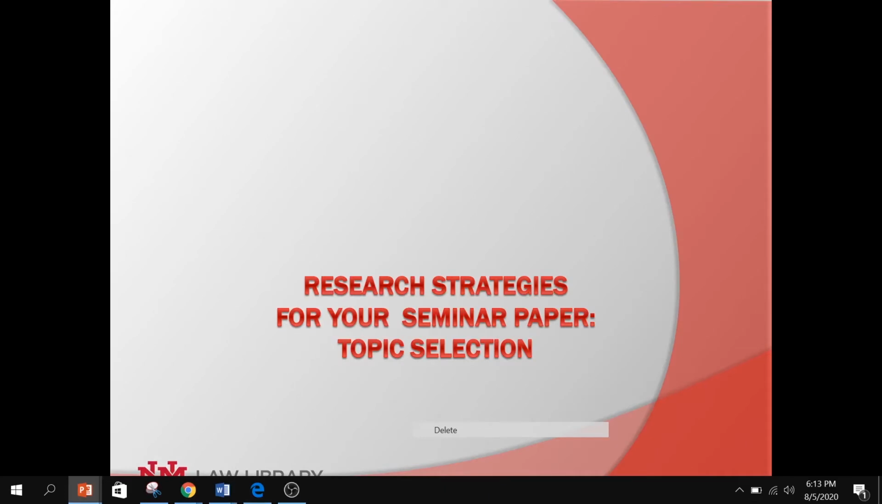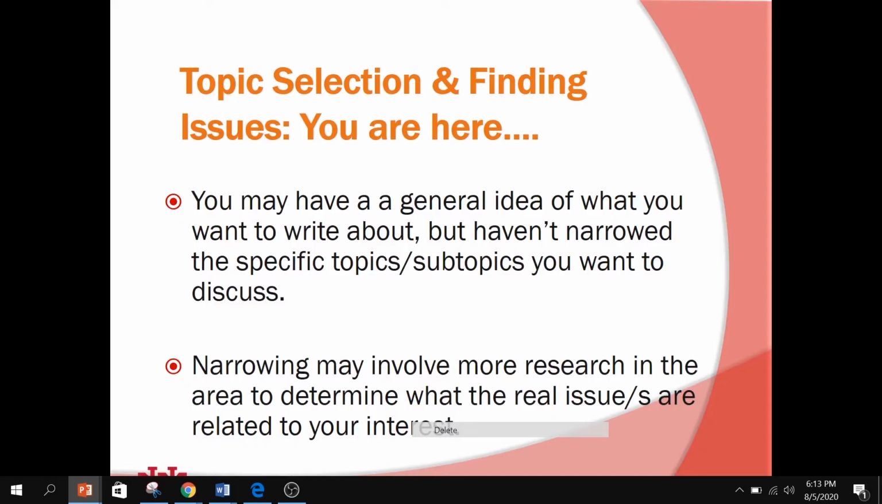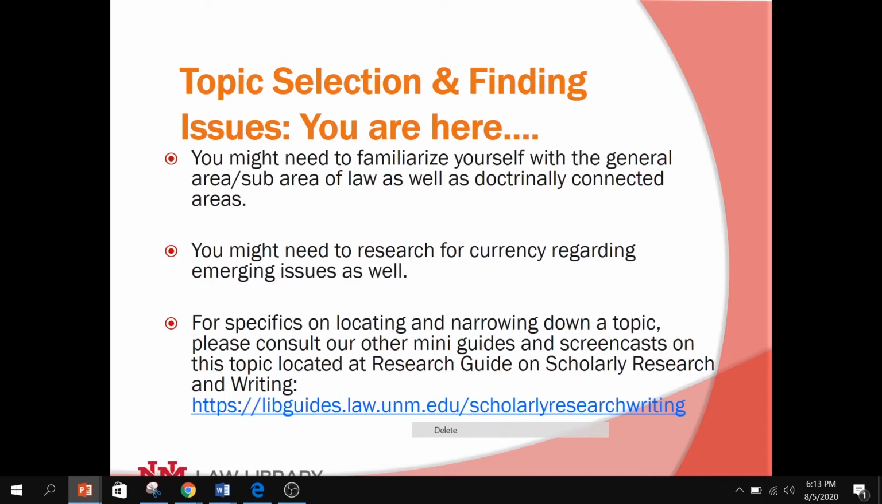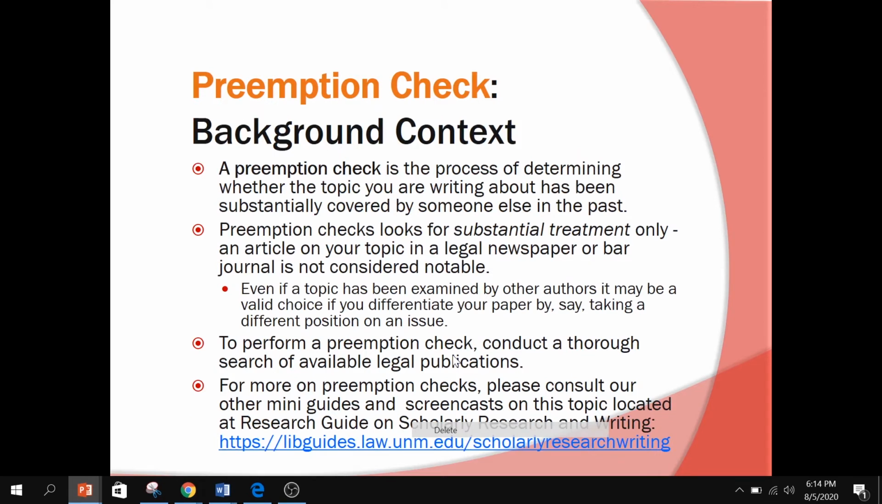As you're going through these steps, note that there are those specific resources on, say, topic selection, as well as written information. The information I'm providing you here is just to take you through the process, okay? When you're first engaging in selecting a topic for your paper, in those initial stages, you might have a general idea of what you want to write about, but you haven't narrowed specific topics or subtopics you want to discuss. Narrowing might involve more research in the area to determine what the real issue is and how it relates to your interests. You might need to research for currency regarding emerging issues. You might need to familiarize yourself with the general area or sub-area of law, as well as doctrinally connected areas. Again, more resources are at that specific guide that I told you about, including more specific screencasts on this issue.